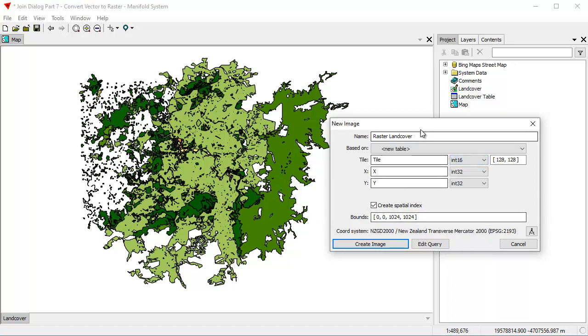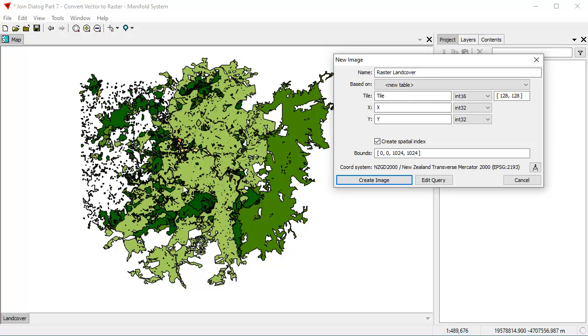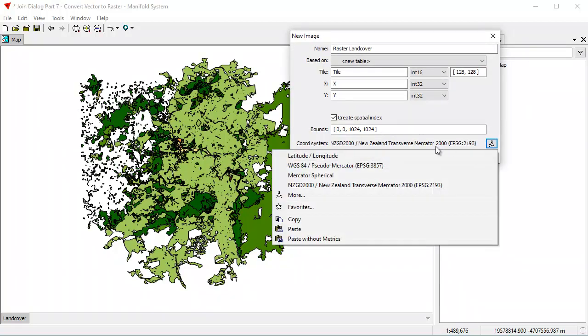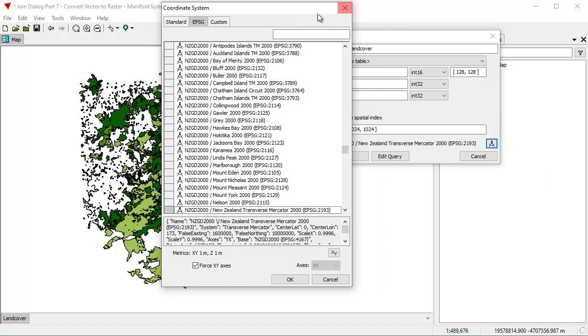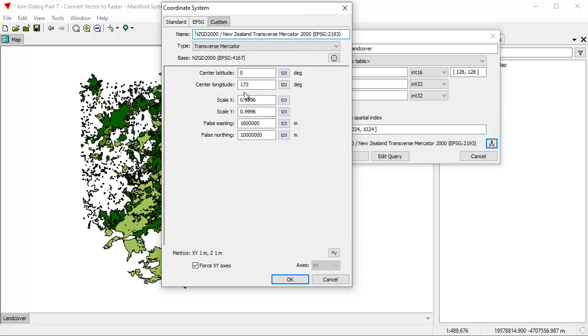And now I have to do something tricky. I have to specify the size of pixels that I want, and unfortunately there is no simple way of doing that, except for going into the full coordinate system dialog. Here what I did is I clicked on the coordinate system picker, then I clicked More to go into the coordinate system dialog, then here into Custom.